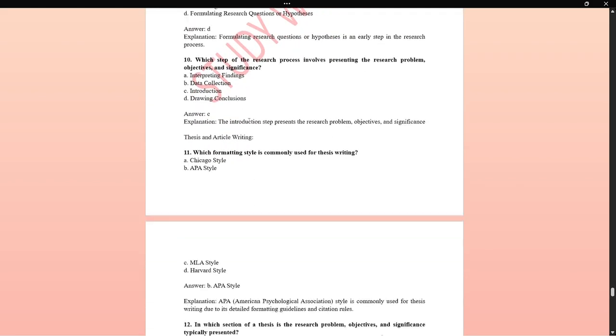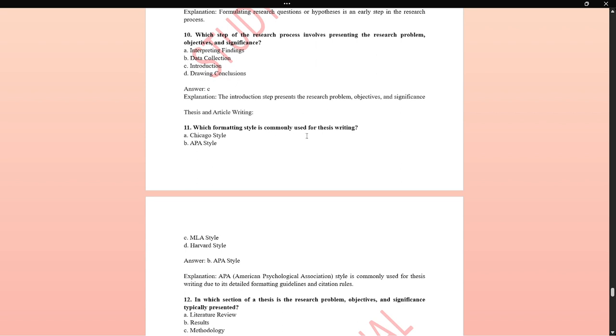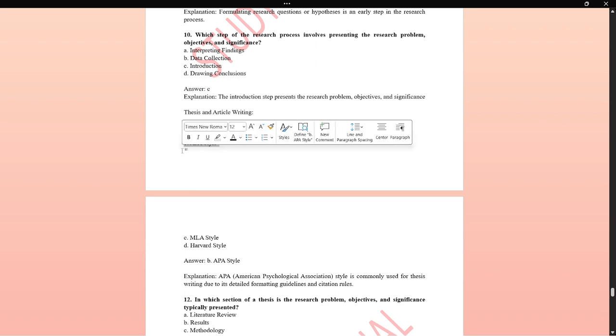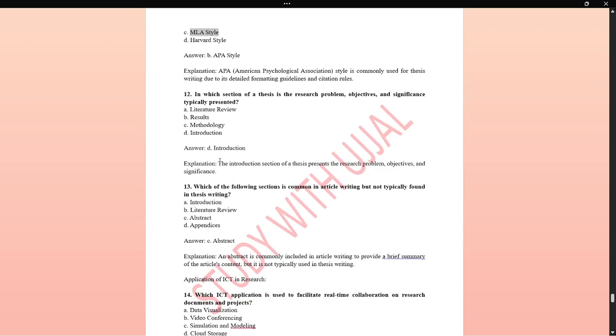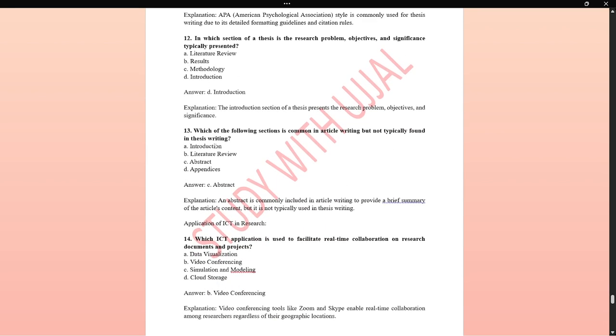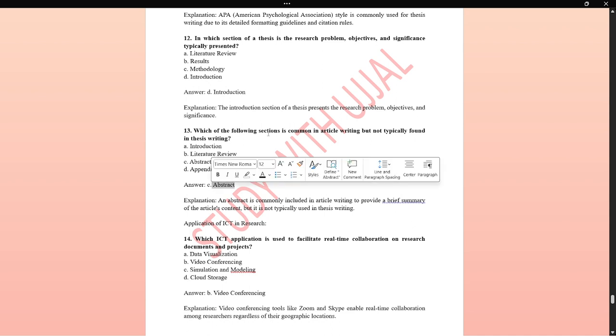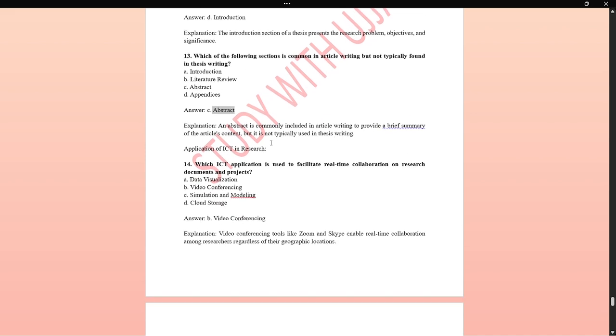I'm skipping a few. Which citation style is commonly used for thesis writing? APA style is used for social sciences. For language and humanities, it will be MLA style. Which of the following is common in an article but not typically found in a thesis? Abstract. The abstract is at the beginning, and it is common in every article; you will find it in every research paper.